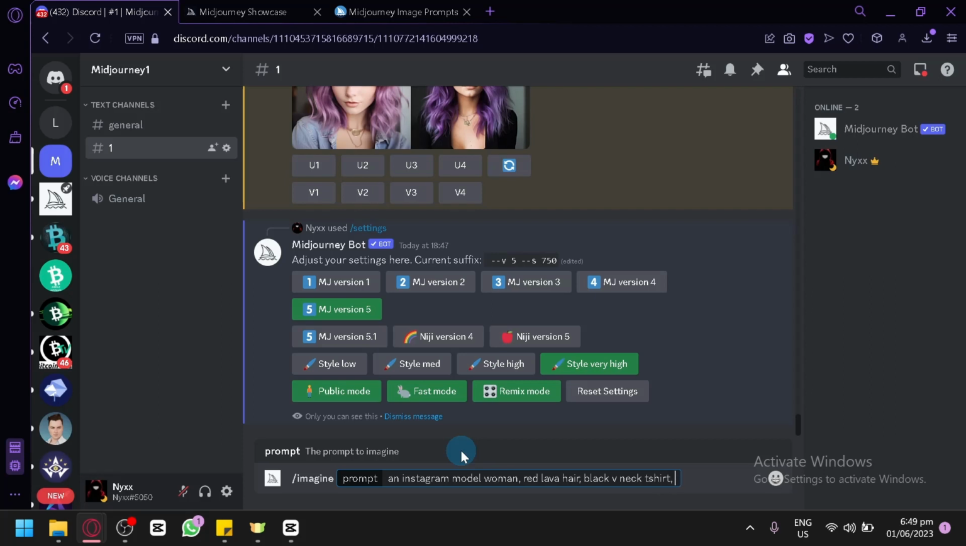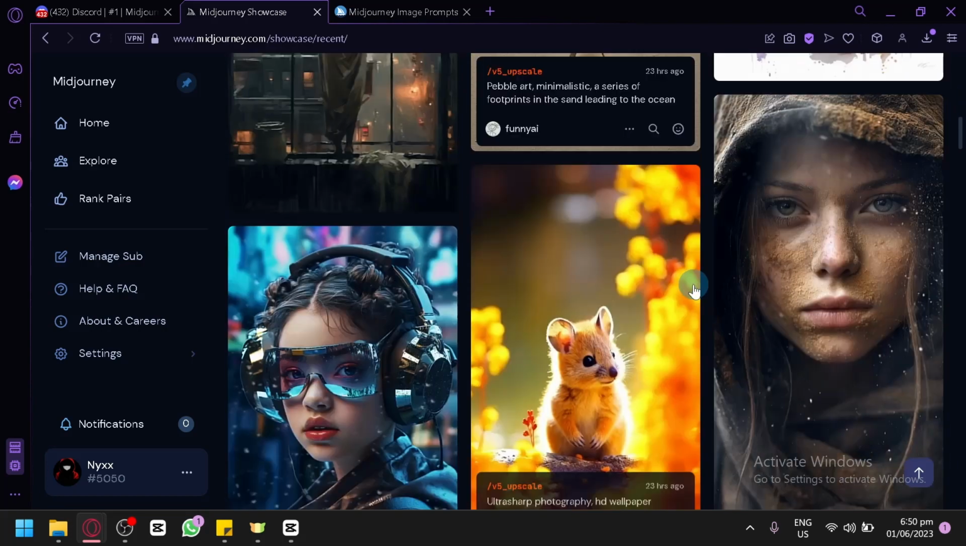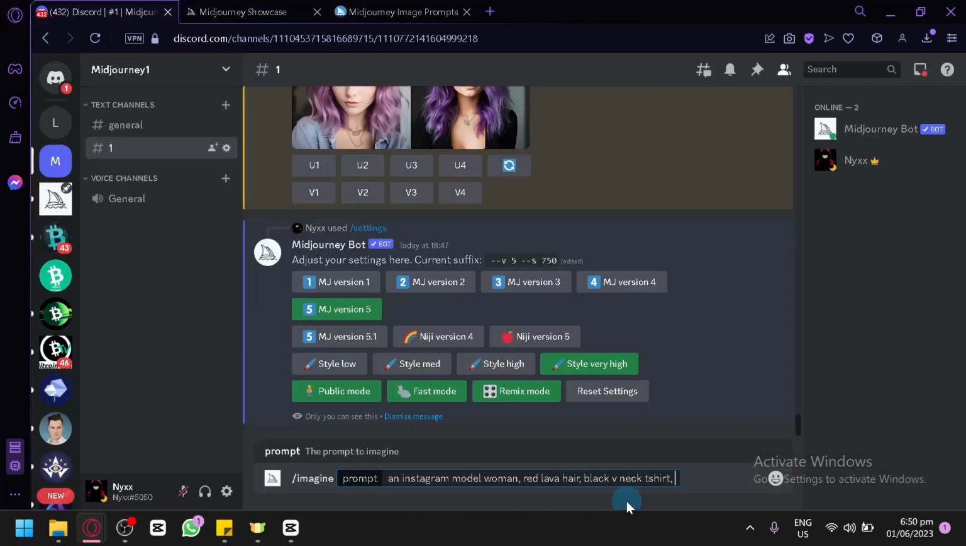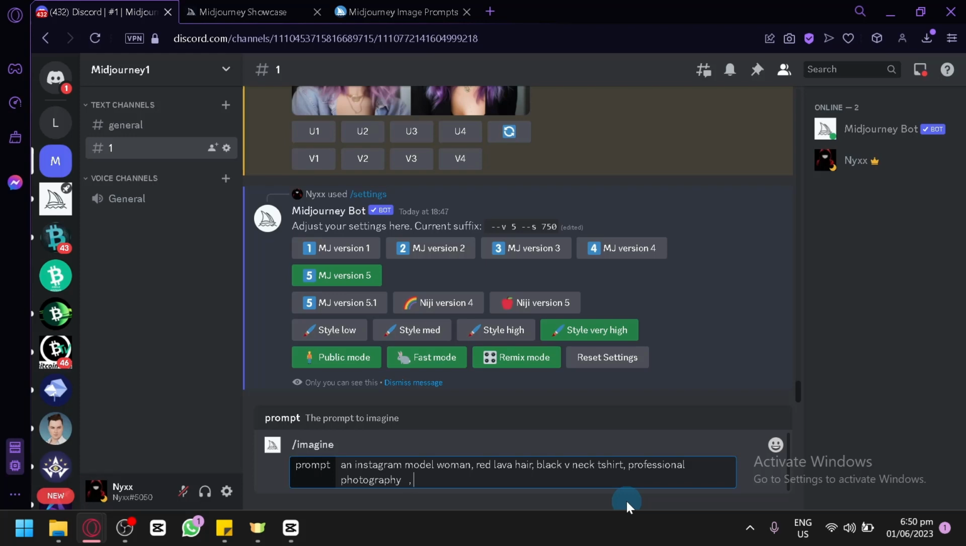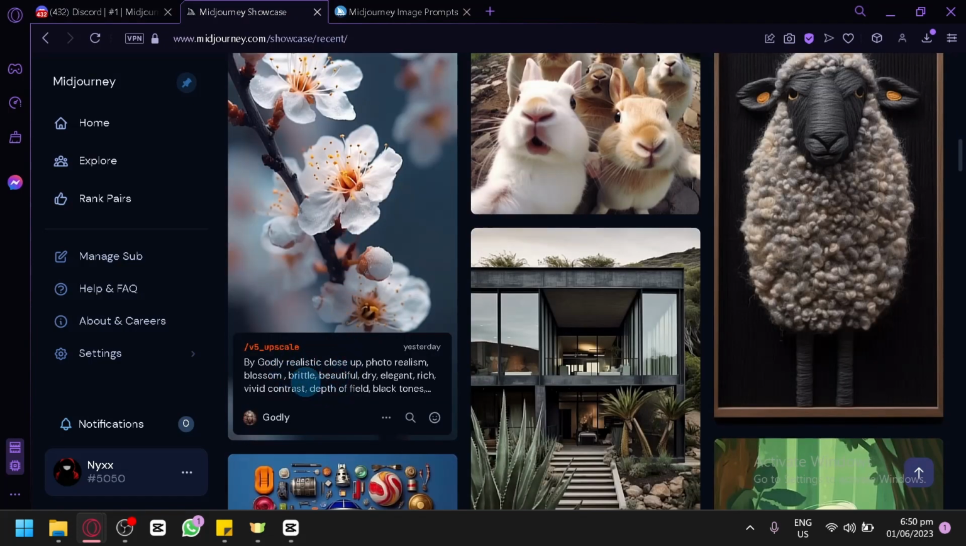The next thing we're going to do is add our style. Like we said in the title of our video, we want real-life, realistic-looking characters. So we could go to the Midjourney showcase and look through the different showcases available in this section for realistic photos. For example, over here, we have an extreme close-up of a dusk girl, professional photography. We could copy this section and add it to our prompt. So now we have professional photography. We could add HD also, 4K, all of that information. You could also look for another one. For example, this one has more details over here.